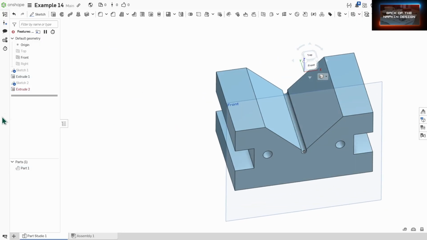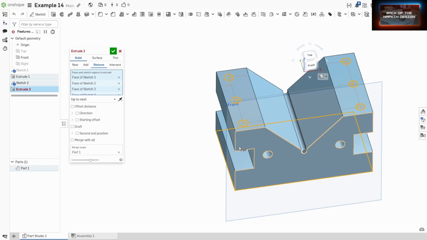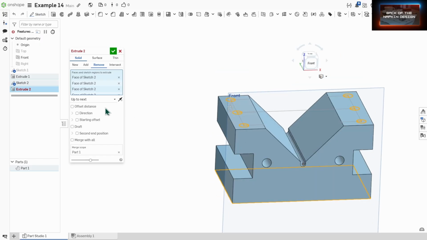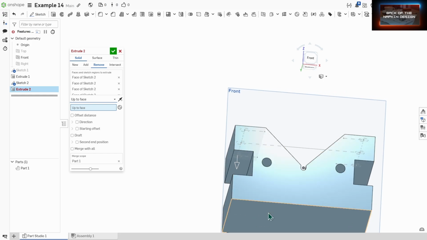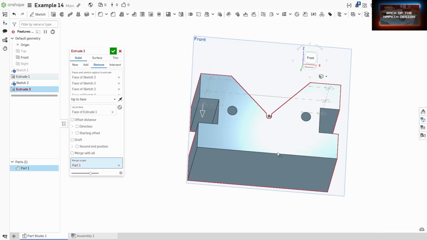And it did not work. Let's double check why. All right, I want to remove. Let's click on this guy right here. Up to face. That was the problem. Click on that right there. It should blow it through. Remove.